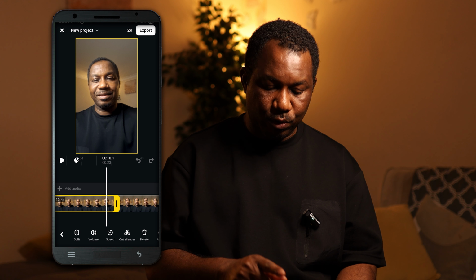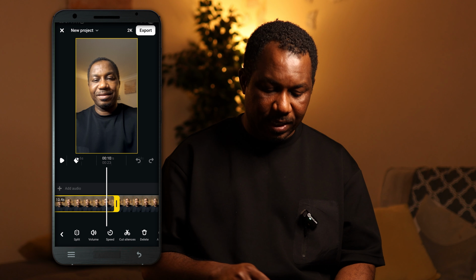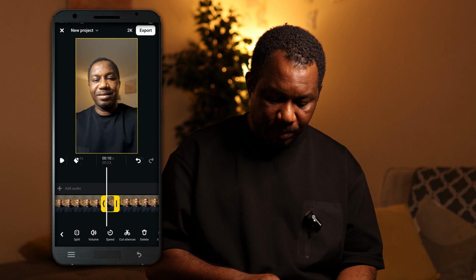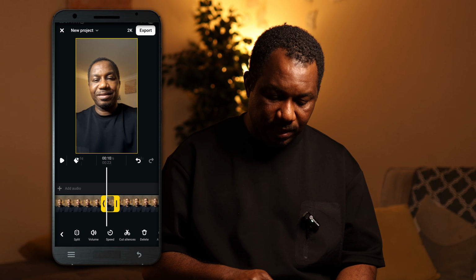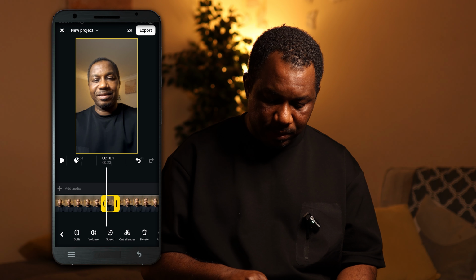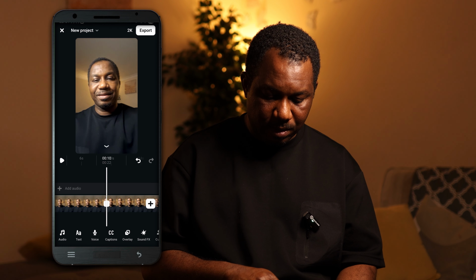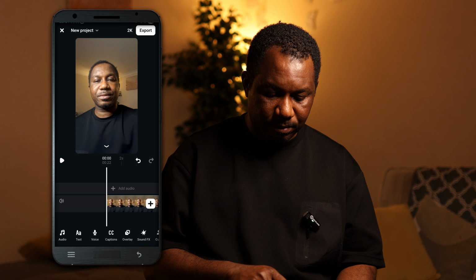So I don't like this part. So to trim that part we don't like, the video is highlighted. Click on this split. Then you see little split. Once you click on split, it will divide the video. So let's delete this part we don't like. You click on delete here. Let's play the video again and see.